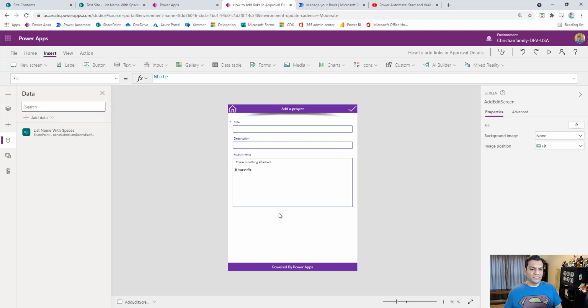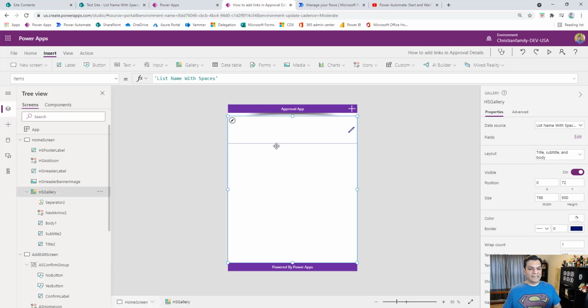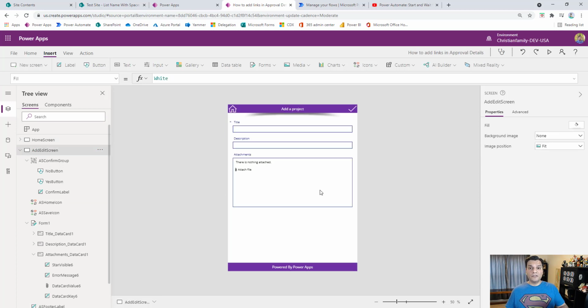Let me show you what this app is all about. So you can actually see that the app's really simple. It just has a home screen. The home screen basically has a gallery. You click on the plus, it goes to another screen, and that's where you see the form that you're going to submit the request or the project request.